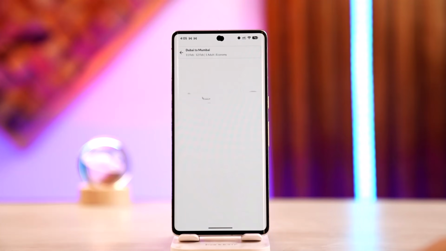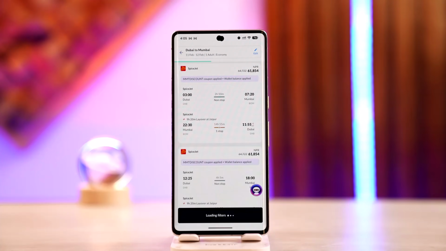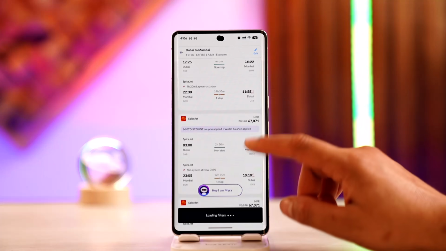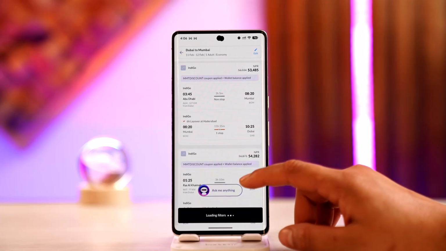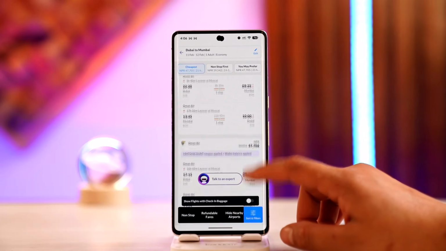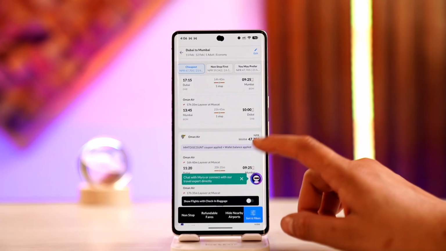Once you do this, you will be able to see a list of flights available, and you could go ahead and start seeing all the information that has been asked, and you could also go and look for the cheap flights, dates, amount, all that. And this way you're supposed to book flights on MakeMyTrip.